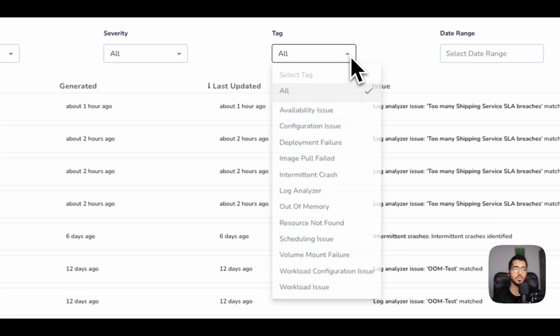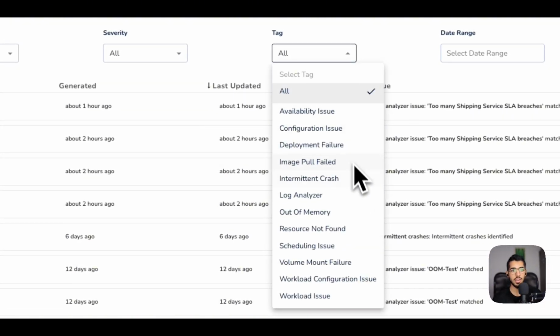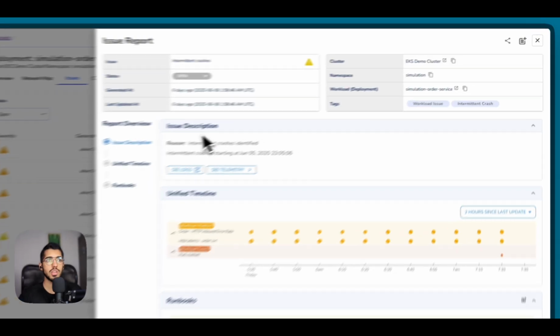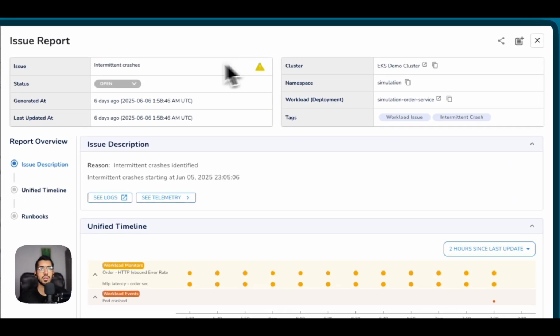You can filter the issues by the specific issue tag, and these are all the types of issues that are supported out of the box. That means they'll be automatically detected, plus an issue report will be created for these particular issues. Once you open a specific issue report, you can see all the information related to that particular issue. For example, this one is from an intermittent crash.